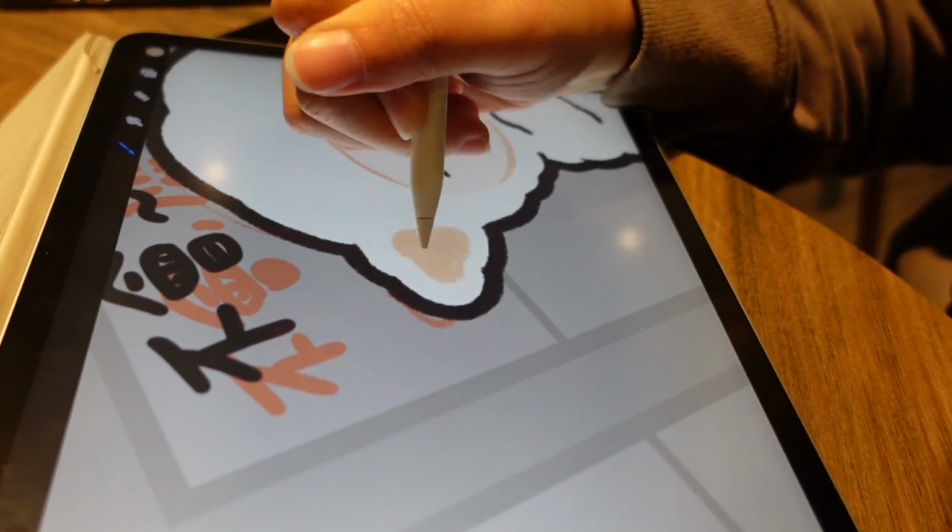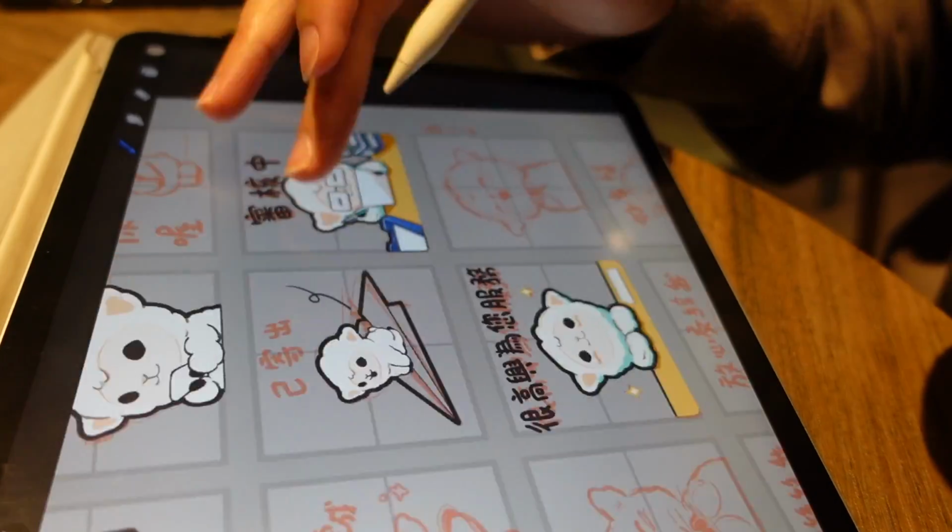I chose a few more new stickers to work on. Hopefully I can finish them all this week.